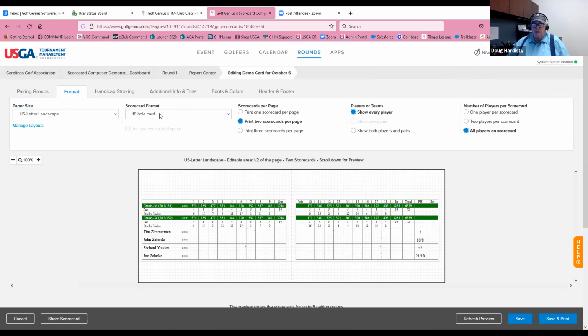I'm going to have an 18-hole card, but I do have the ability to restrict it to a front 9 card, a back 9, or a 9-hole card in general. Today, we're playing an 18-hole match, so I'm going to leave it at 18 holes. I can print scorecards per page. I can do 1 scorecard per page.